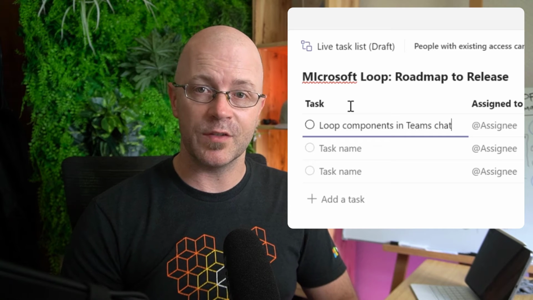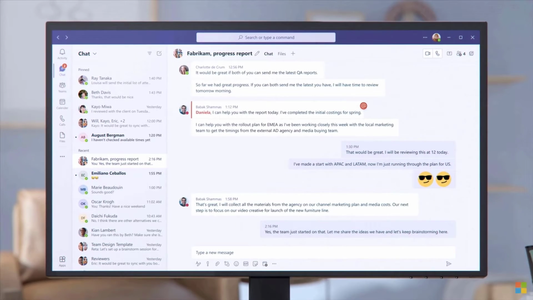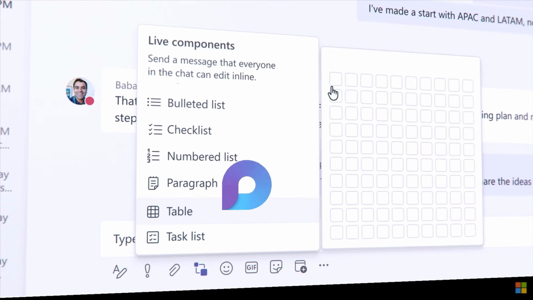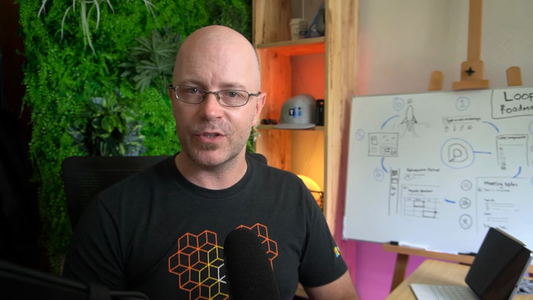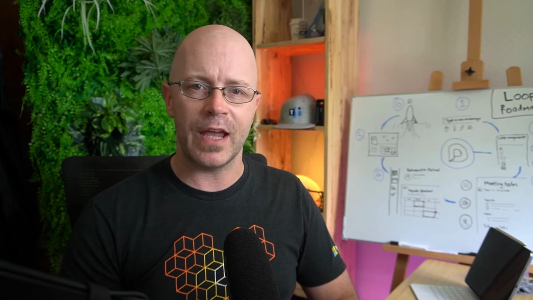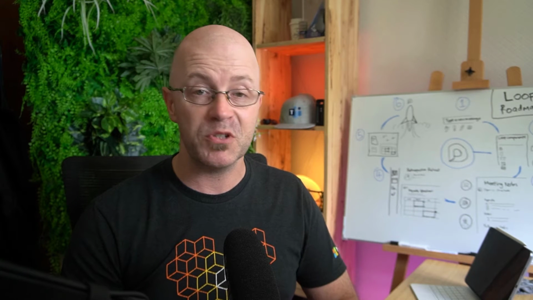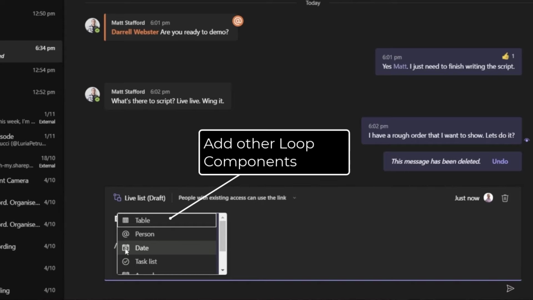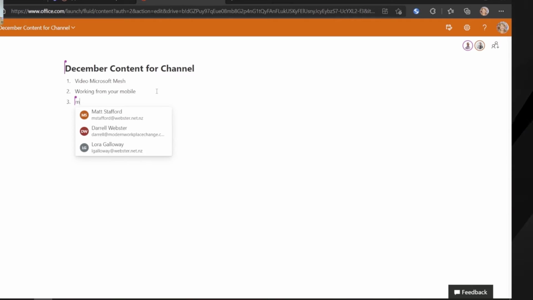The first experience of Microsoft Loop is within Microsoft Teams chat. Add a Loop component to a chat, a group chat, or a meeting chat. This is available today in Teams public preview and standard release starting in mid-November 2021. Soonish. Now this is your best place to start getting familiar with collaborating using Loop components and Loop pages.